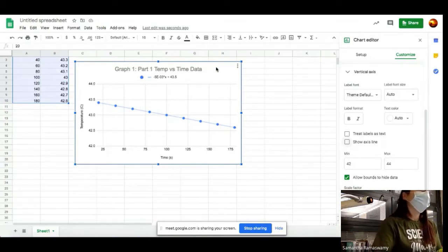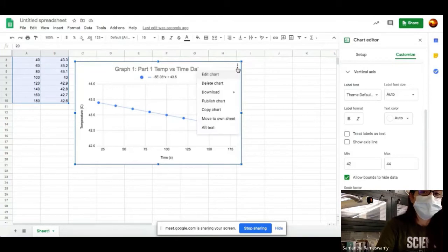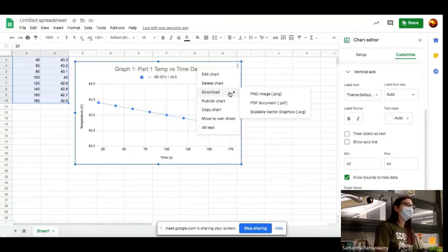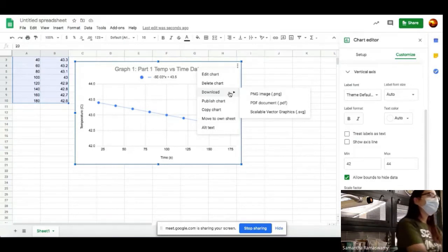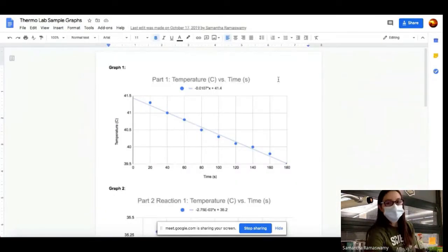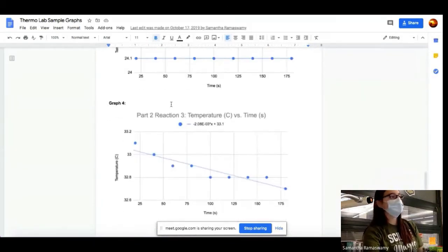Now, what might be easiest since we will have 4 graphs, you have the 3 dots up here in the corner. We have a couple options here. You can actually download each graph as a PDF, but then you'd have to upload your lab and 4 different PDFs to Google Classroom once this lab is done. Or you can actually copy it and put it into a Google Doc. So let me show you what it looked like when I did this last year. I actually just would hit copy chart and I put my 4 graphs into Google Docs.